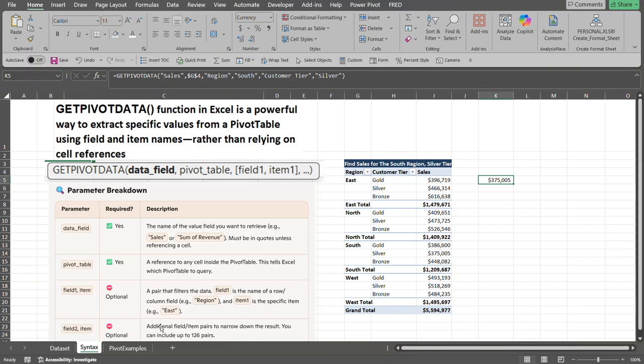Our next field and item pair is the same thing. We want to grab the silver tier for the South region. So the field for the second pair is going to be our customer tier column, and then the item under customer tier is going to be silver. So that's how we come up with 375,005. That's this value right here in this pivot table.